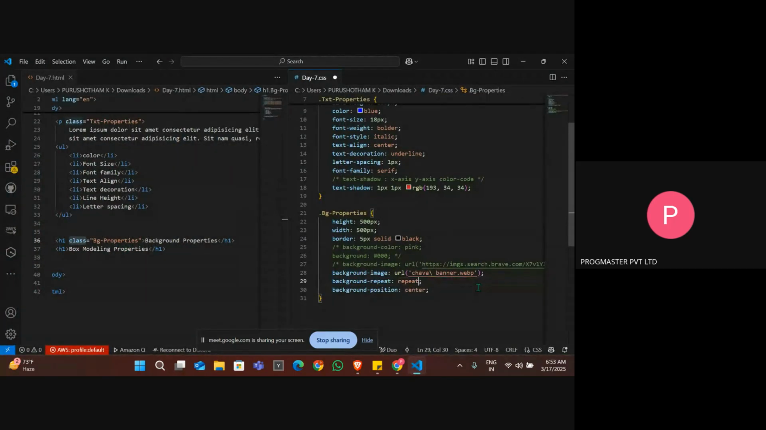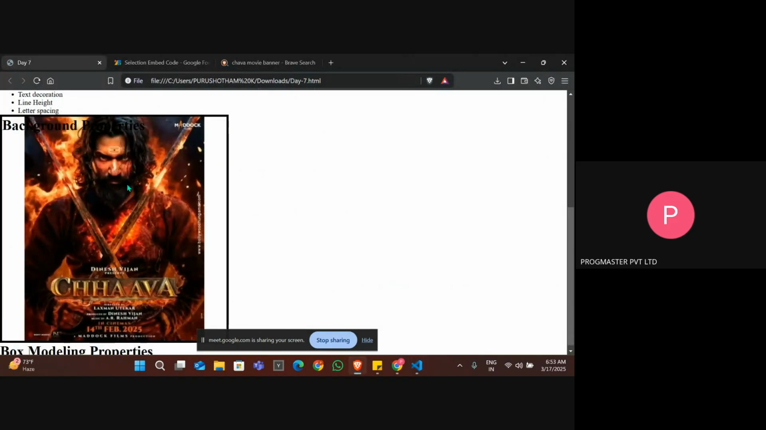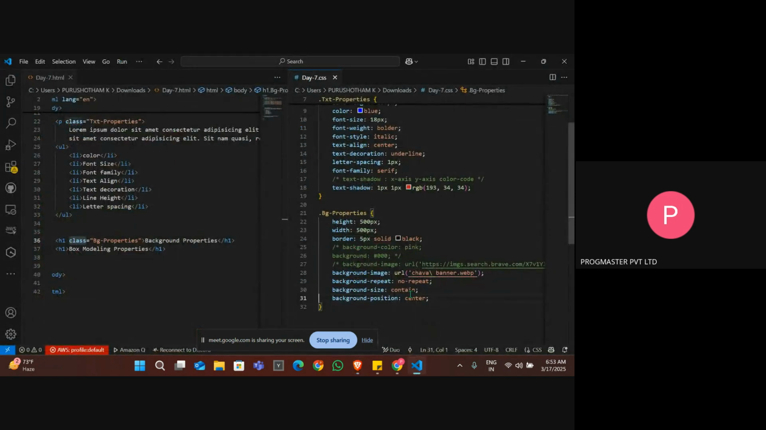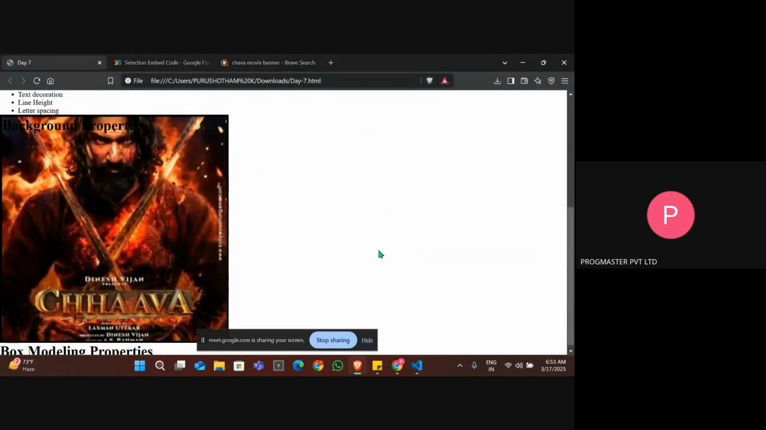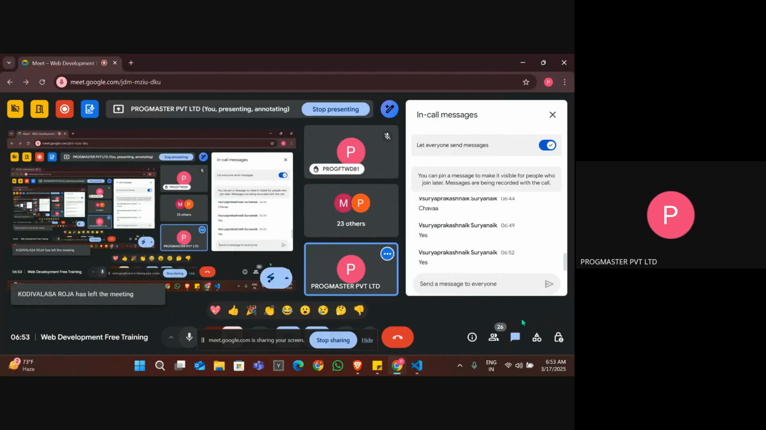So if you don't want it to repeat, then you can simply call it no-repeat. That's it. It will work like this. Great. So we can use cover itself. This is how it will work, guys. So I hope you understand the points. Great. We can stop this.